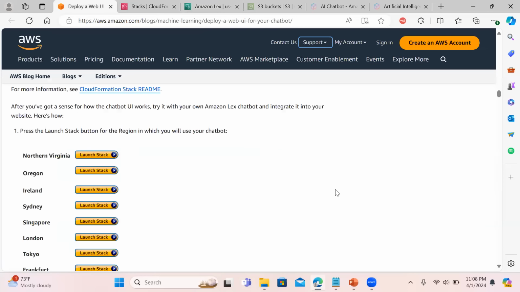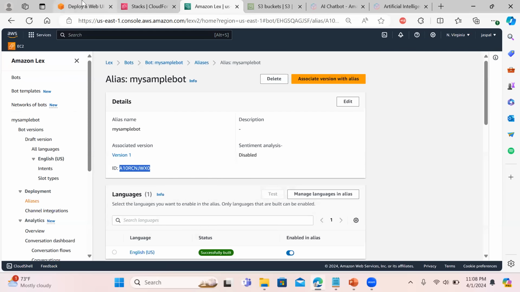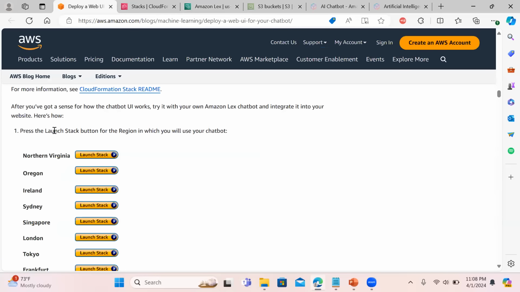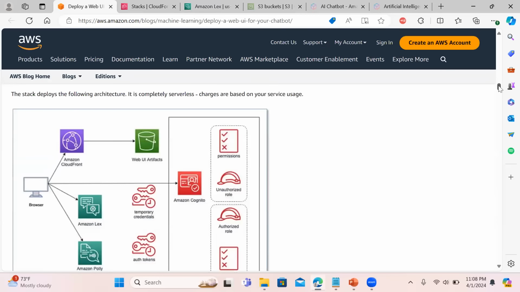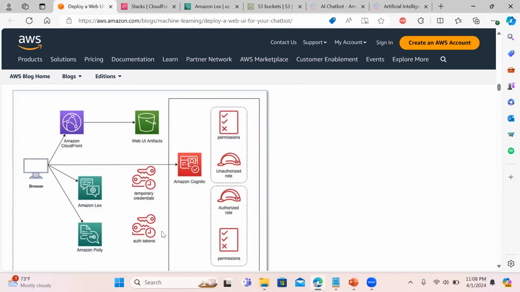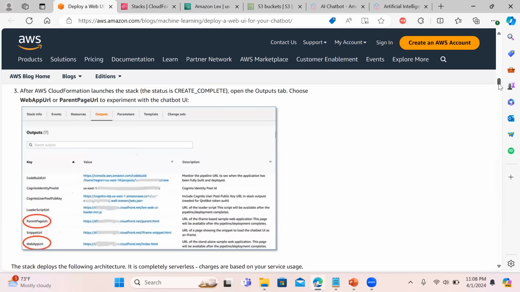Deploy a web UI. So basically, there is a web UI for this Amazon Lex. So make sure in which region you're creating a chatbot, and deploy the same stack. So what this stack is basically going to do: if you see over here, it will provide you the whole CloudFront also, web UI artifacts also. It can provide you temporary credentials, token authentication using Amazon Cognito, then permissions, and we can authorize this thing. So these things all are included in the web UI.